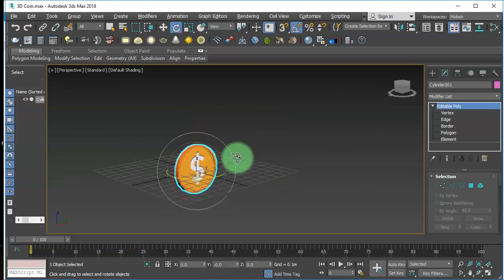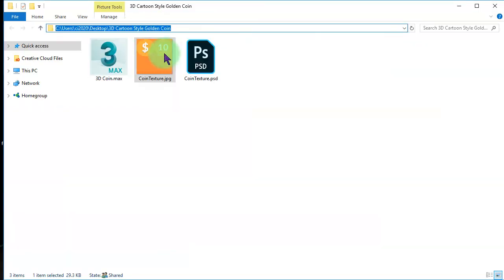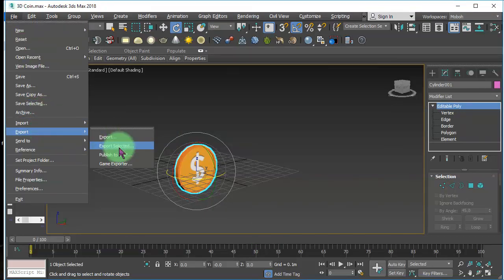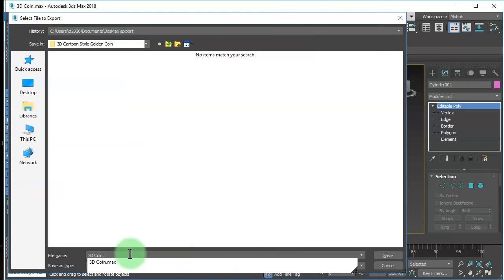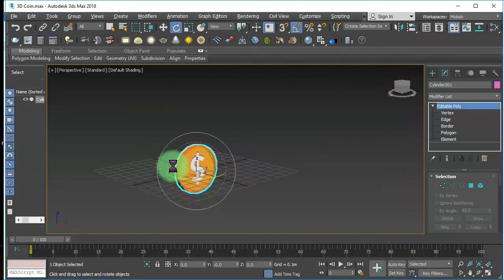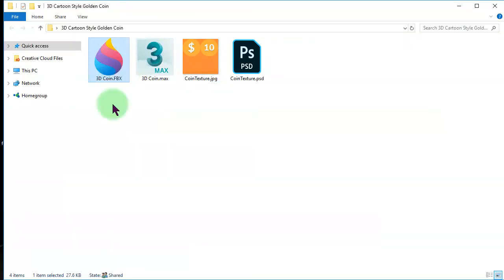Let's export this object as an FBX file. Let me copy the location of this folder. Then here I choose file, export, and export selected. I paste it here and press enter. Then I name it 3D coin with FBX format. Click save, and we are done. Now we can use this FBX file in our game in Unity, for example.